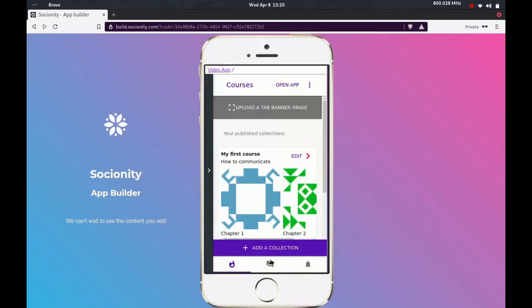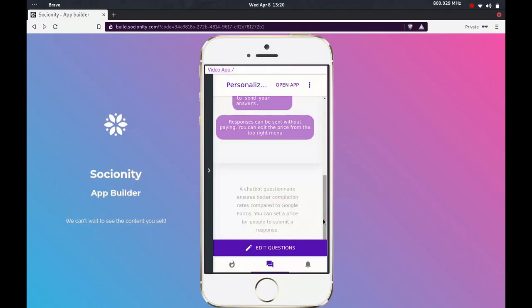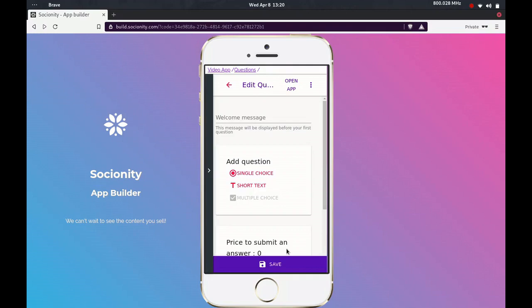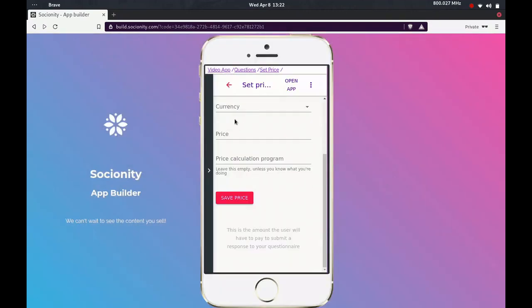So let's go ahead and customize this tab as well. We need to, of course, add some questions. And we can also set a price that people need to pay before they submit this answer. ₹20 and save the price.